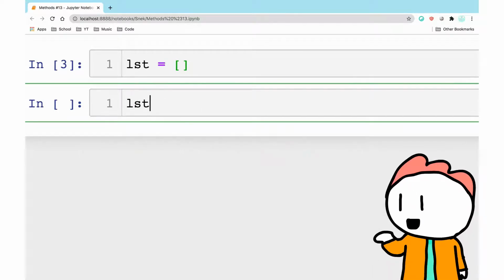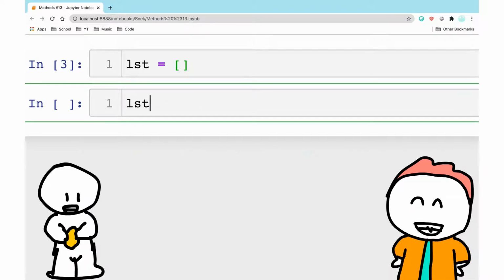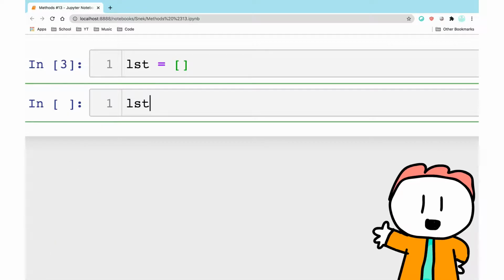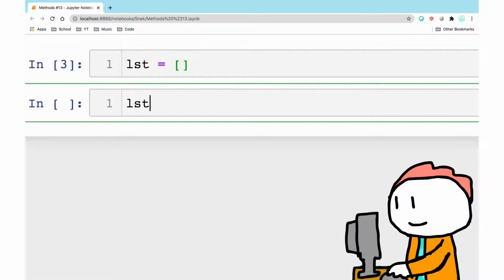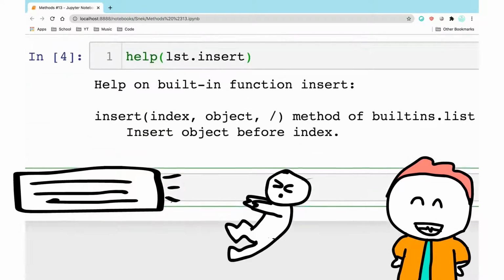Alternatively, if you don't have Jupyter Notebook, you really should, it's awesome. You can call the help command by just popping it before the command and removing the brackets. This returns a similarly detailed description.